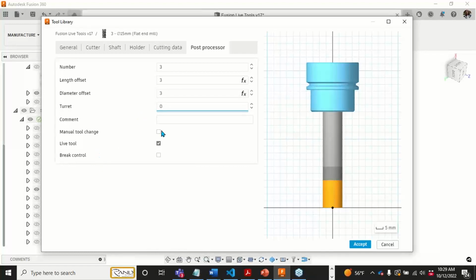Another thing to make sure of when we are using live tools is to always have this checked. So we go into our tool, we want to make sure that we have our live tool option checked, and it's that easy.